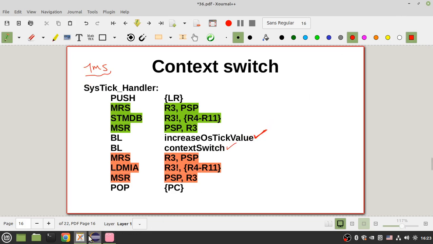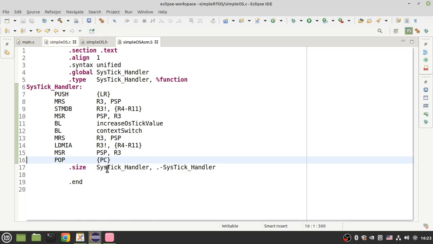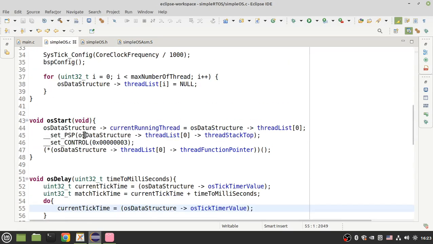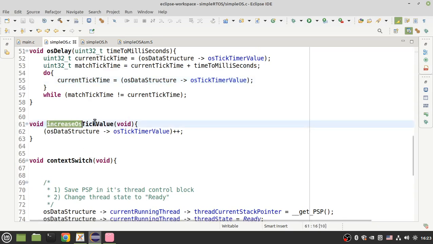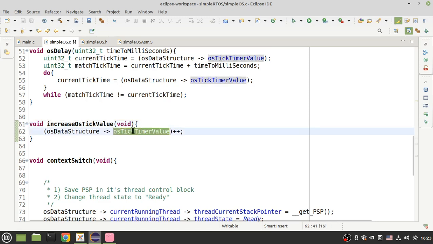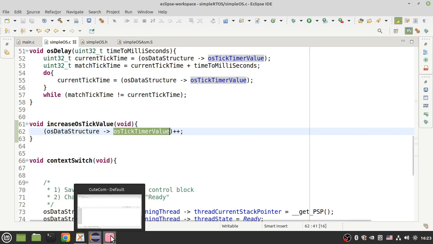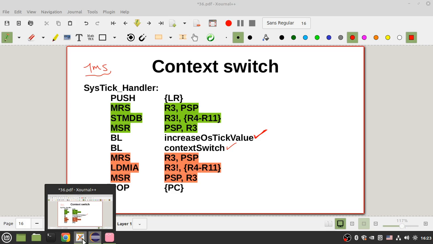Let's just see this function. Here is a simple function, increase OSTick value. Here is a variable in my operating system, and in each run of the system handler I increase the value of this variable by 1, and in this way I can measure the time, okay, in milliseconds.